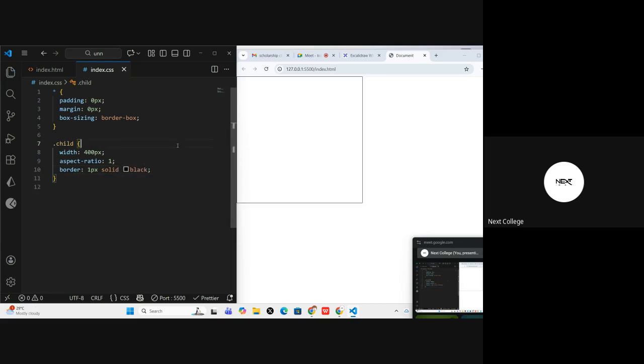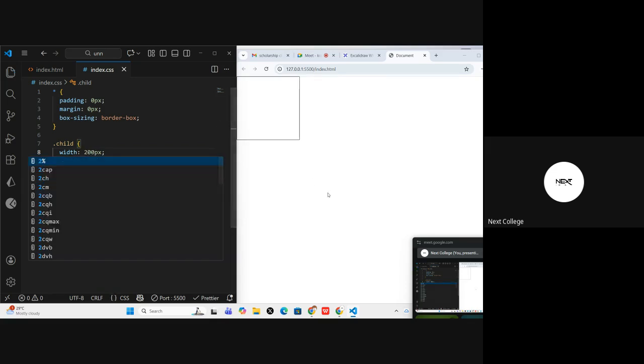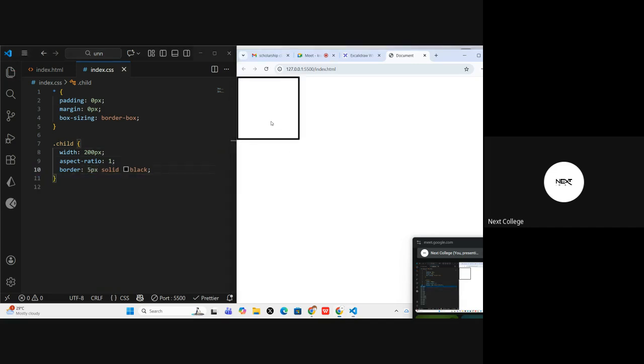All right, so I can save this. Okay, so you guys can see what we have here. But let me reduce the width and the height for the meantime. Let me say 200. Okay, so this is what we have here. So you have this box here. Let me give it 5 pesos solid. All right, so this is what we have here. And now our plan is to place this box at the center.